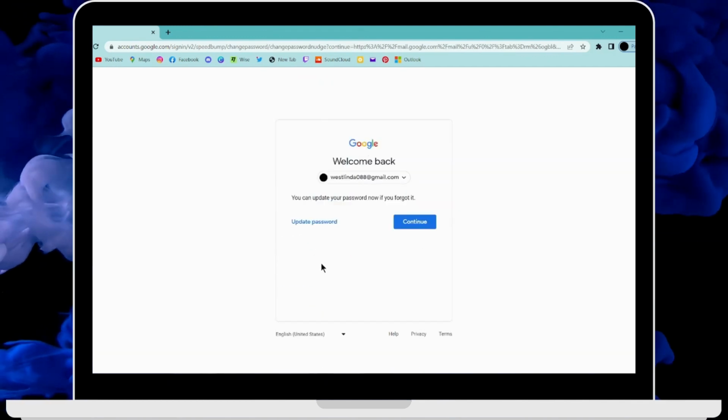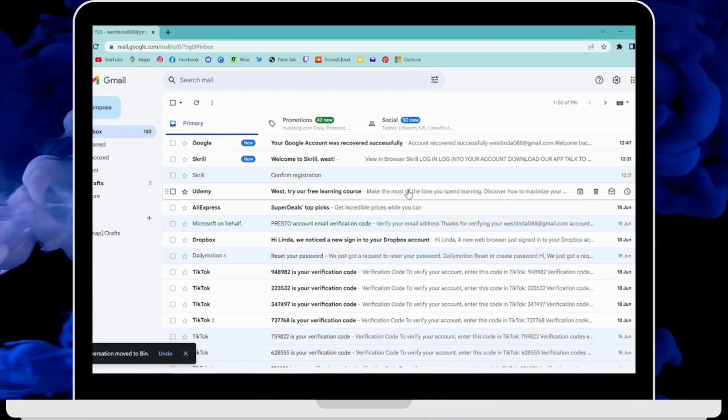And after tapping on that, you can click on update password if you want to change your password. But if you don't want to change your password, then you can simply click on continue. And that's it. That's how you recover your Gmail account.